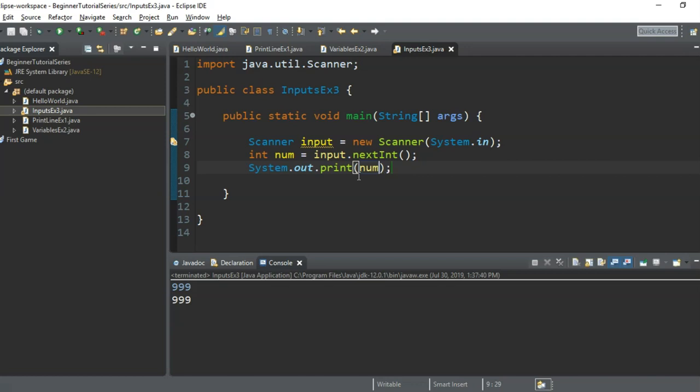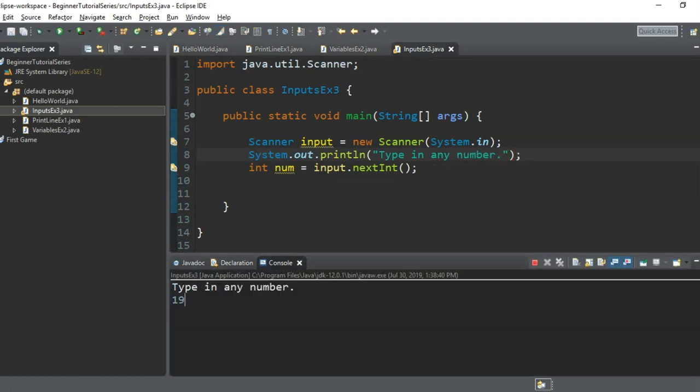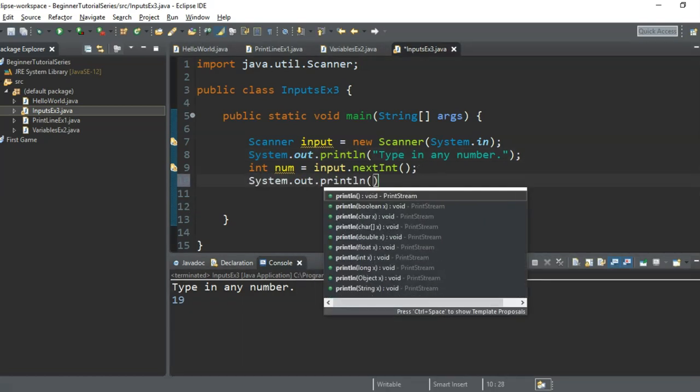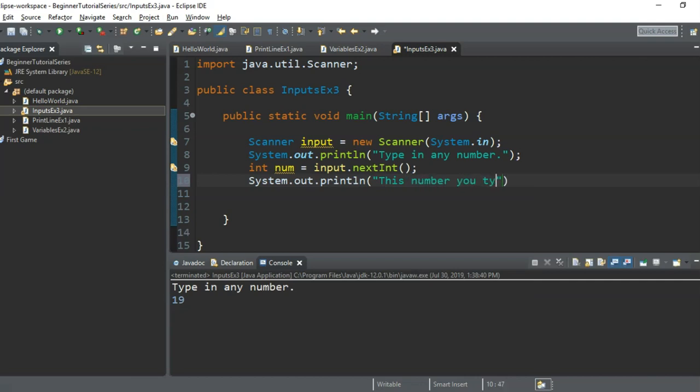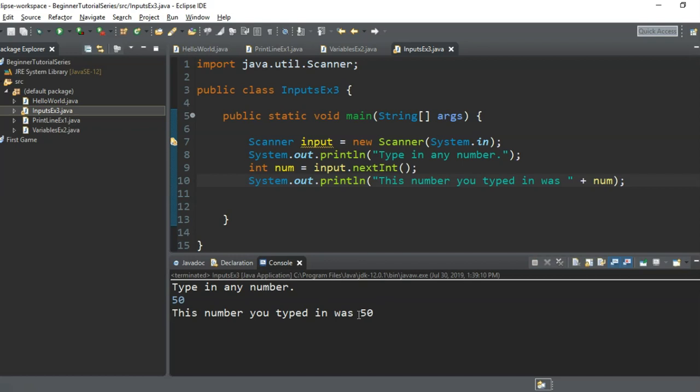But what we need to get used to is what we call prompting the user. If someone came to the computer and there was just a blank line, they would have no idea that you needed to type in a number. They would just assume that it's a blank line and they wouldn't know what to do with it. So you need to prompt the user and tell them what they need to do. You need to have some output that tells the user, type in any number. I can type in 19, and then int num, and it will print line: the number you typed in was plus num. Type in 50. The number you typed in was 50.